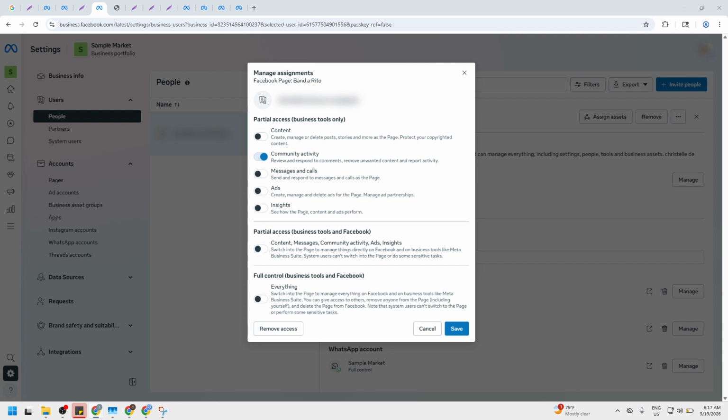That's it. By following these steps, you can safely tailor access in Meta Business Suite, keeping your team empowered while protecting your brand.